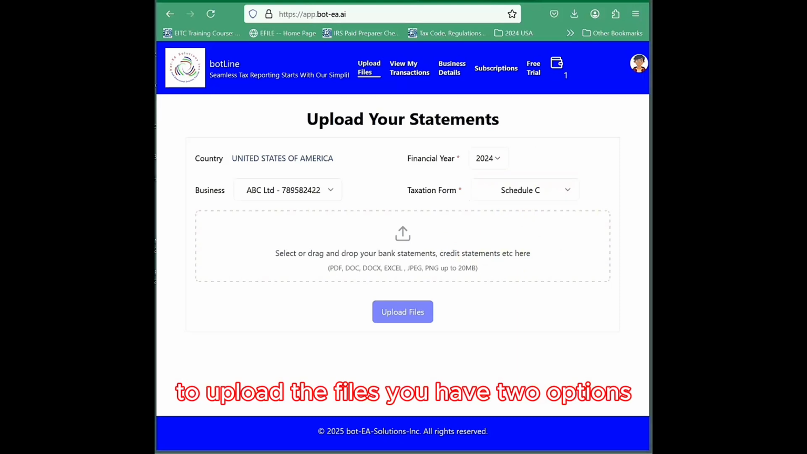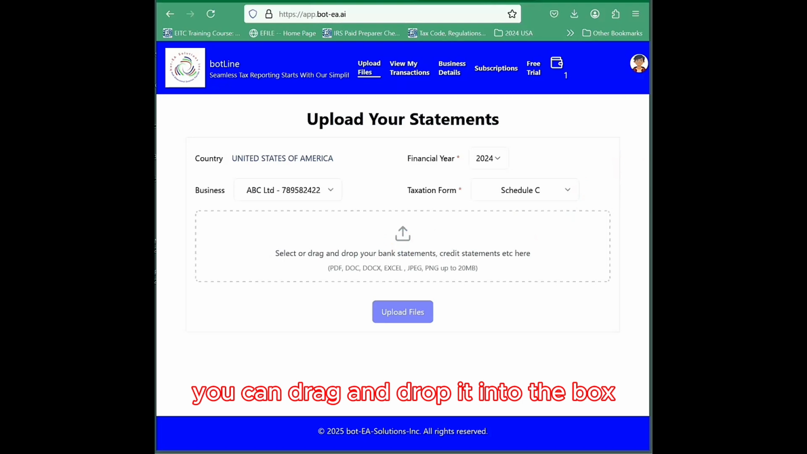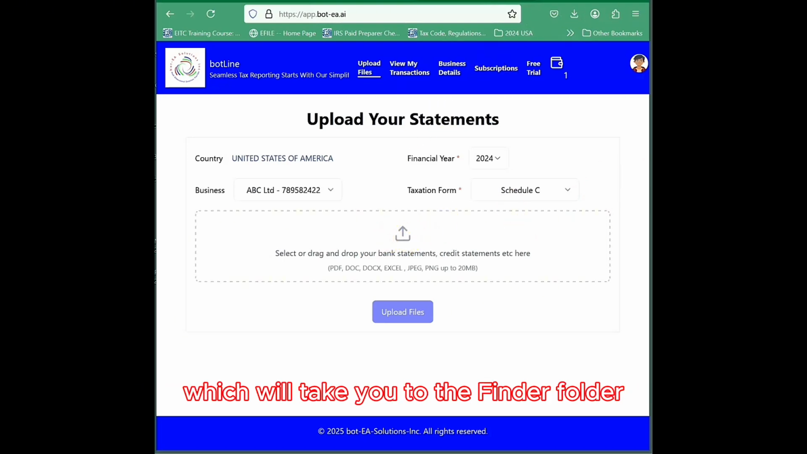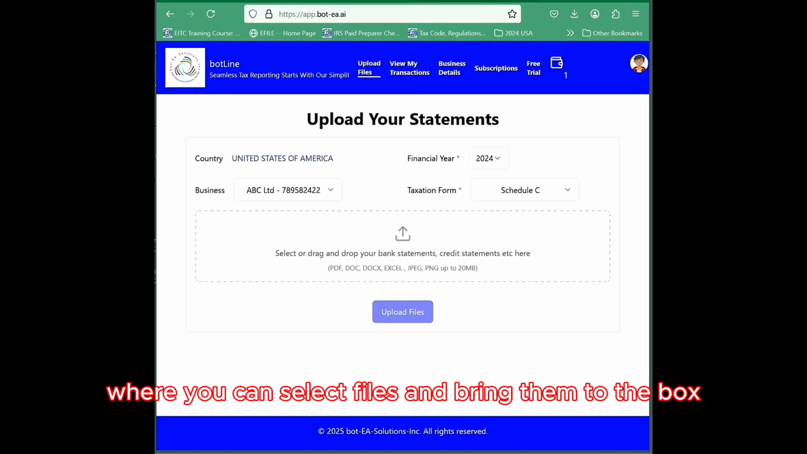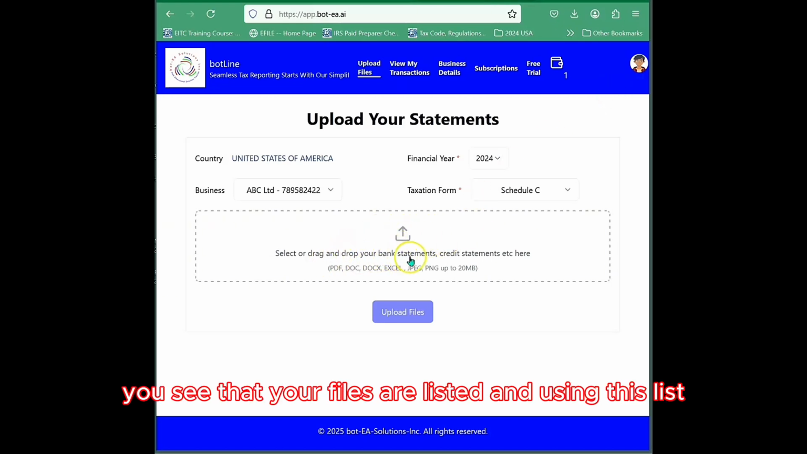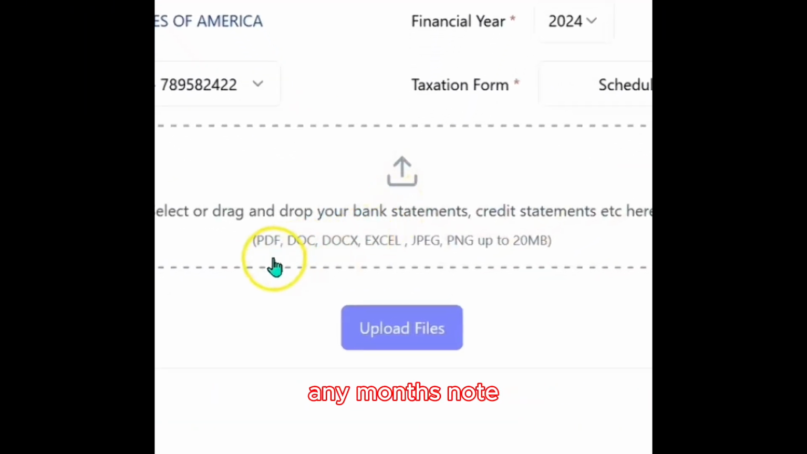To upload the files, you have 2 options. Either, if you have a file on your computer, you can drag and drop it into the box, or you can click on this link with the upward arrow, which will take you to the Finder folder where you can select files and bring them to the box. As soon as you drag and drop, select and bring in the files, you see that your files are listed, and using this list you can verify if you have missed or duplicated any months.